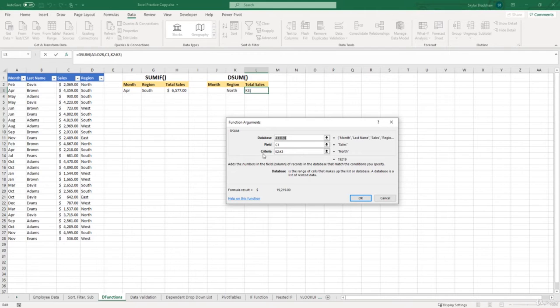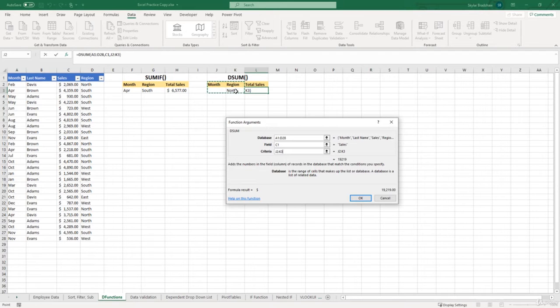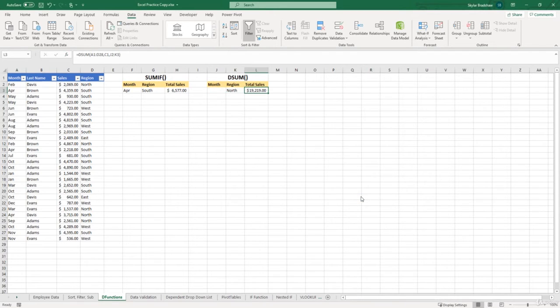So for this example, our goal is to sum the total amount of cells for a region, but within a specific month. So instead of our criteria being K2 to K3, we can change this to include the month and region column label and the condition below the label. And if we click OK, let's do the same month and region as we did for the SUMIFS function to see if we get the same total.